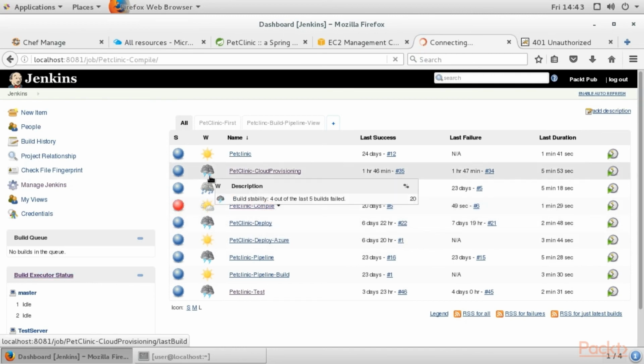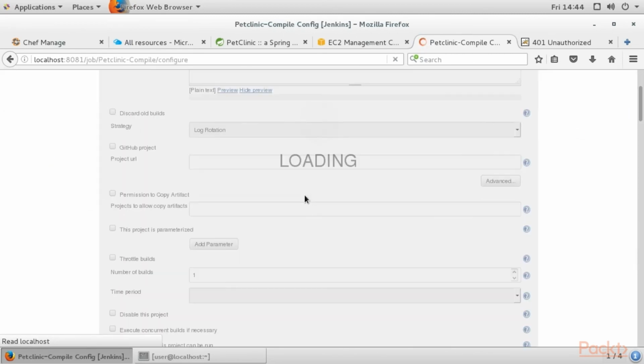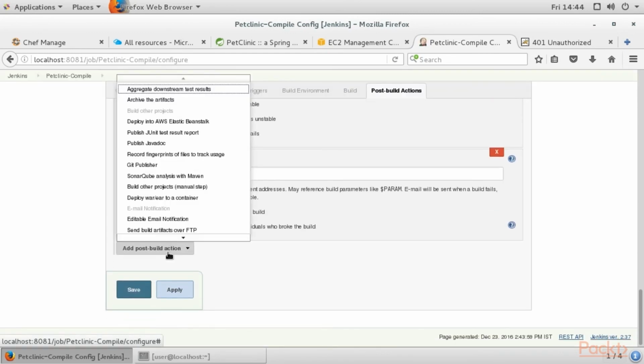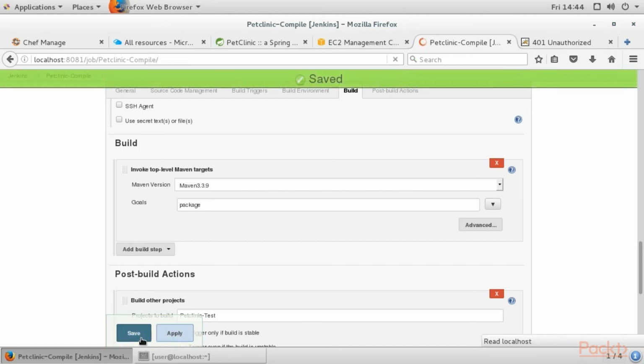Click on petclinic-compile and then configure. Go to post-build actions. In the build other projects section, we configure the build to be executed after petclinic-compile has been completed successfully. Save it and verify downstream projects on the Jenkins dashboard.